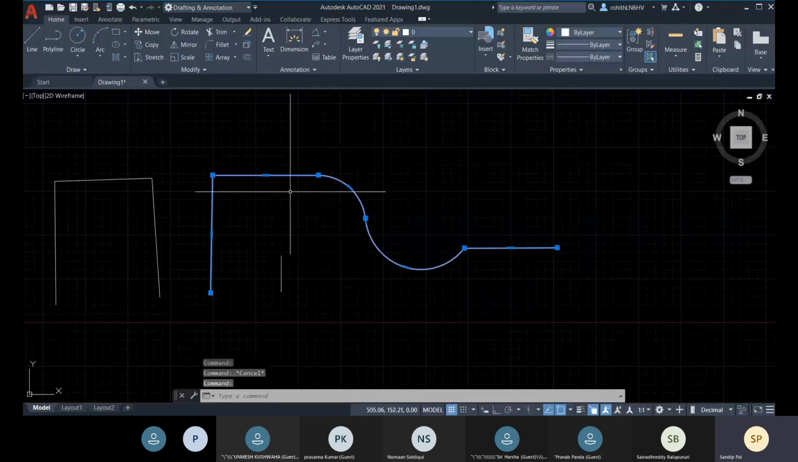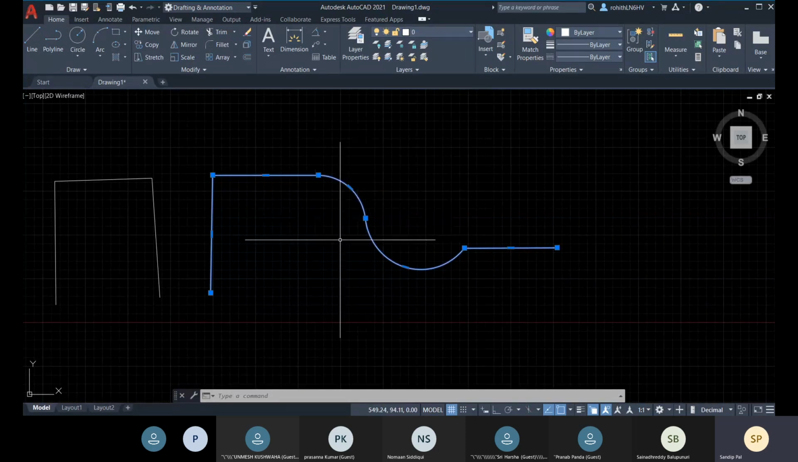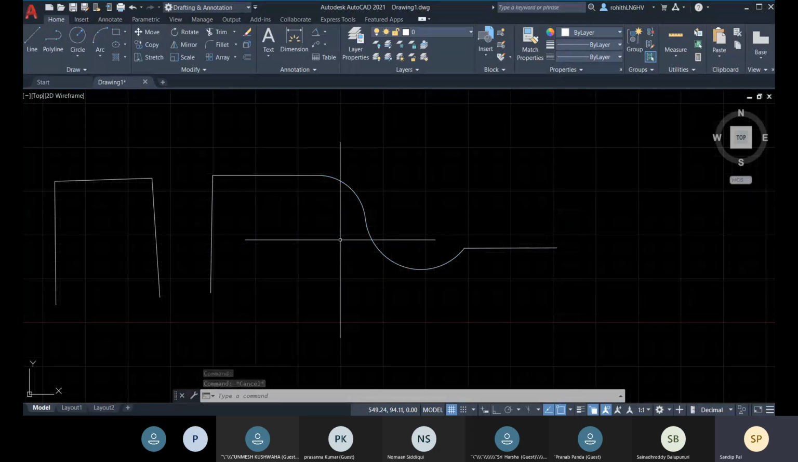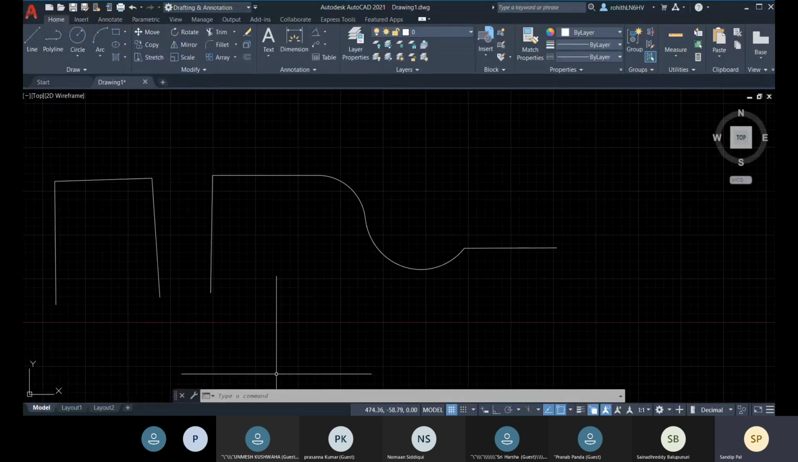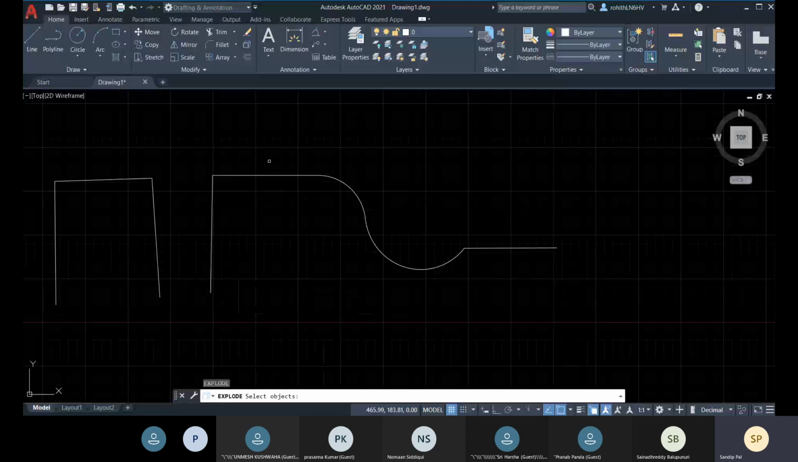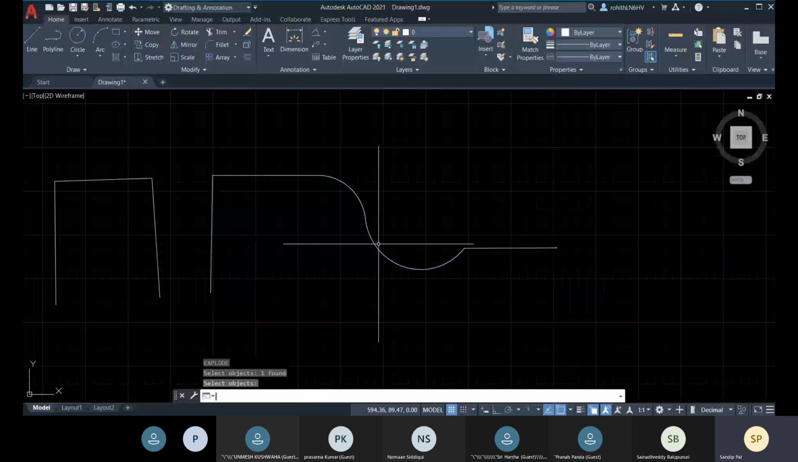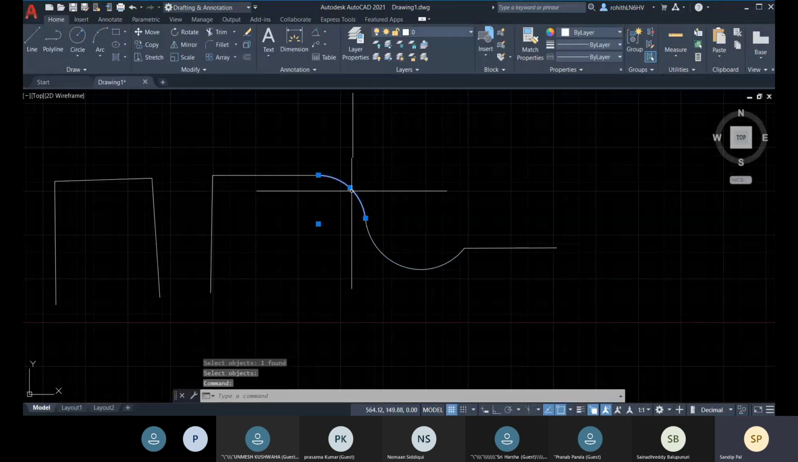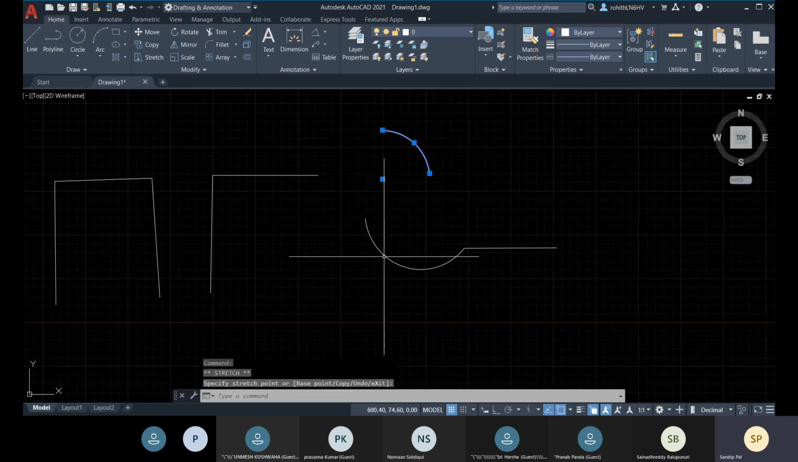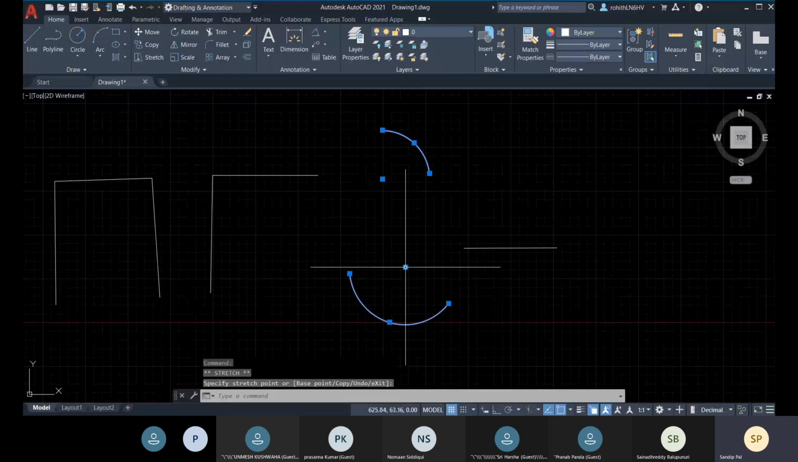Suppose you realize that you need multiple segments, like this arc as a separate object. You need this arc as a separate object. So if you want to convert this single entity into multiple entities, you can do that with the explode command. The command is X, enter, and you select this object, and when your selection is done, you press enter. And right now I'm having it as a separate object. All the segments are right now individual objects.